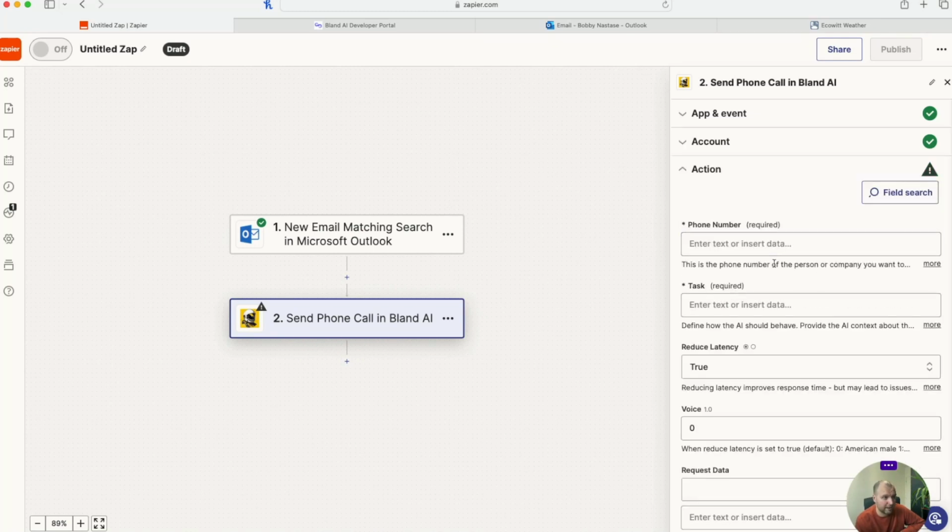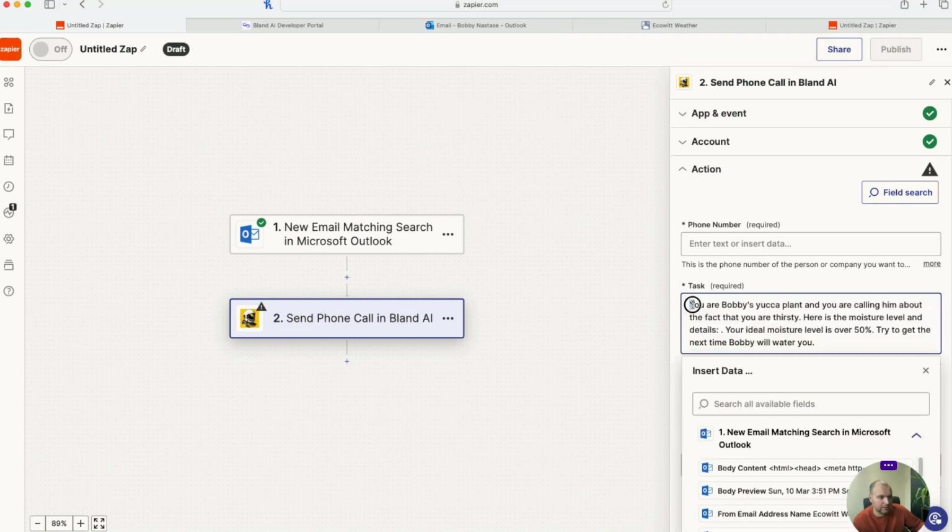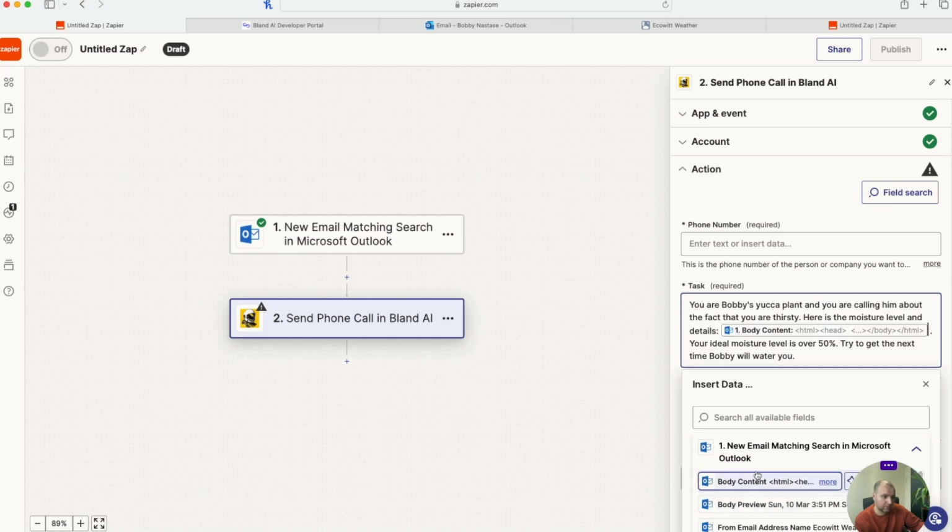Then you press continue and you complete the fields. So in our case, we want the person that calls us on the phone to act as our plant. I'll put in my number in a second. The task is going to be the actual prompt. So it says, you are Bobby's yucca plant and you are calling him about the fact that you are thirsty. Here's the moisture level and the details. We can utilize the body of the email that we received earlier. So that contained the current percentage of moisture as well, if the person is asking. We can also use the subject, but let's use the body content here.